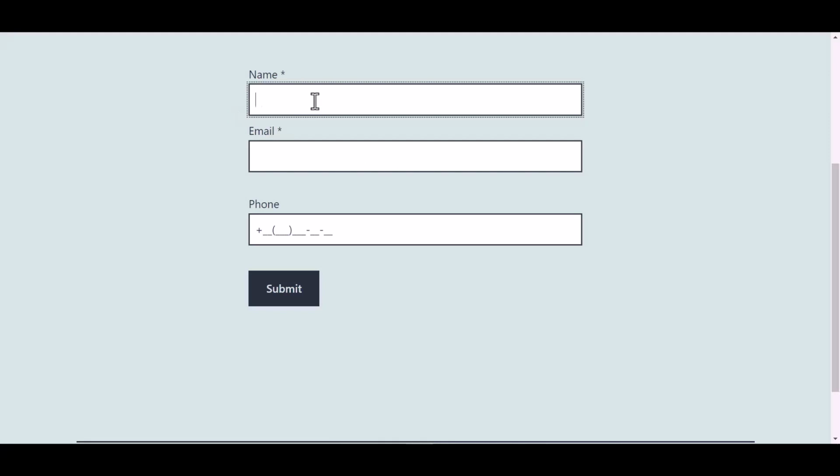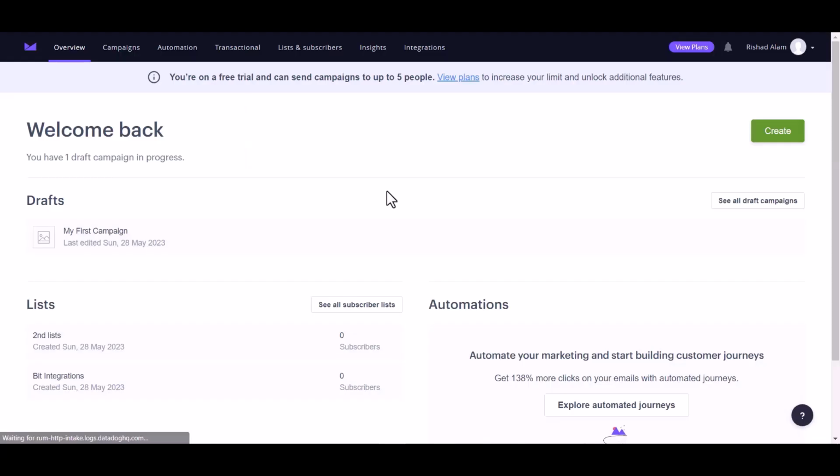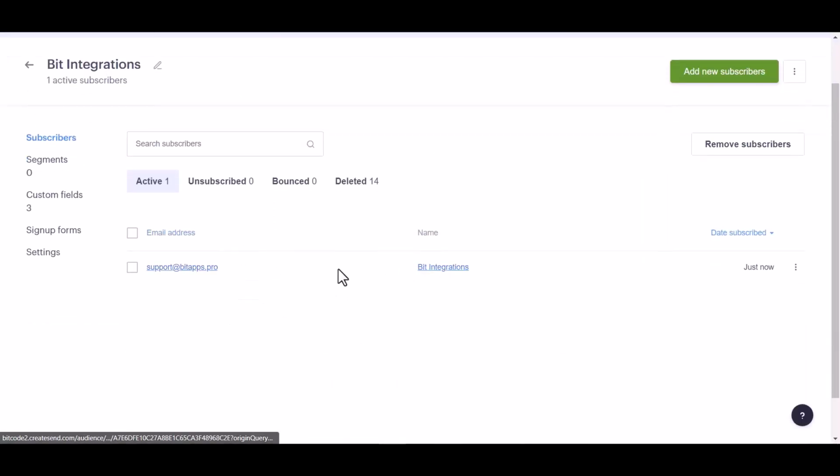Now go to your form and type some information. And submit the form. The form is successfully submitted. Now go to the Campaign Monitor site, refresh it, and go to the lists. Under the lists, click on Bid Integrations. You can see the data came successfully in the Campaign Monitor site.